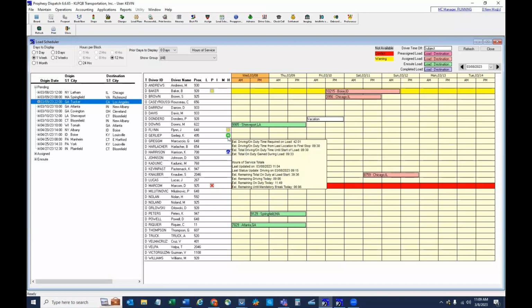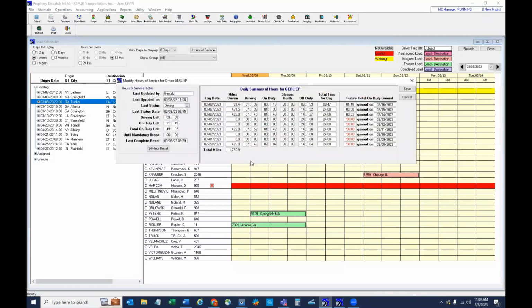And if you put your cursor over that green circle, we'll give you some summary information of the time required to do that load, along with their current hours of service totals. If you'd like to see some additional information, you can simply right-click, go to driver's hours of service totals, and you can see when this data was last updated.